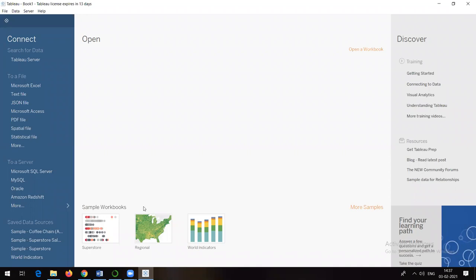I told you already, if there is an Excel file or text file, JSON file, Microsoft Access, PDF, some special data, all these types of data you can handle with the help of Tableau. You can even go for databases like Microsoft SQL Server, MySQL, Oracle Database, Amazon Redshift, and many more. There are a lot of other databases with which Tableau can work. And yesterday I showed you enough reasons why one should know about Tableau.